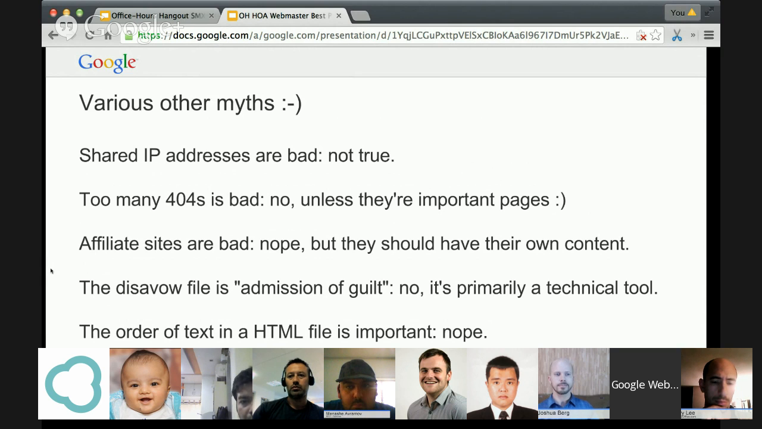Disavow files. We sometimes see webmasters say, "I don't want to submit one because then Google will think I did something wrong." And that's totally wrong. You shouldn't hold off on using a disavow file. If you find something problematic that's linking to your website that you don't want to be associated with, go ahead and disavow that.